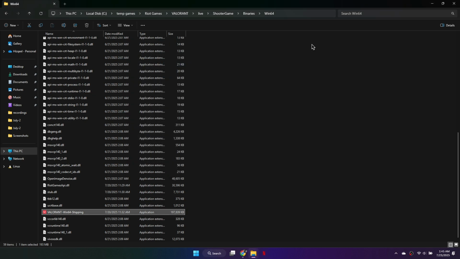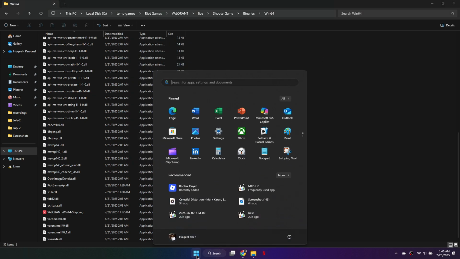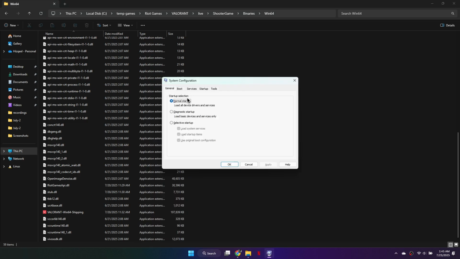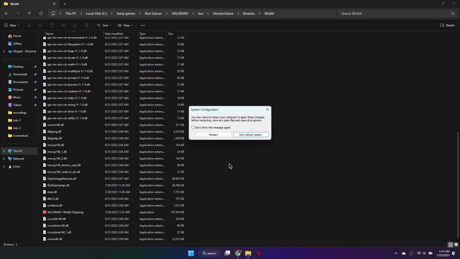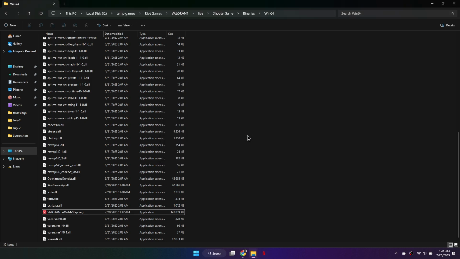Restart your PC. If that doesn't fix it, search for msconfig. Go to the Services tab, hide all Microsoft services, and make sure VGC is checked. Apply and restart. You can also press Alt-Enter or F11 during launch to enter windowed mode.